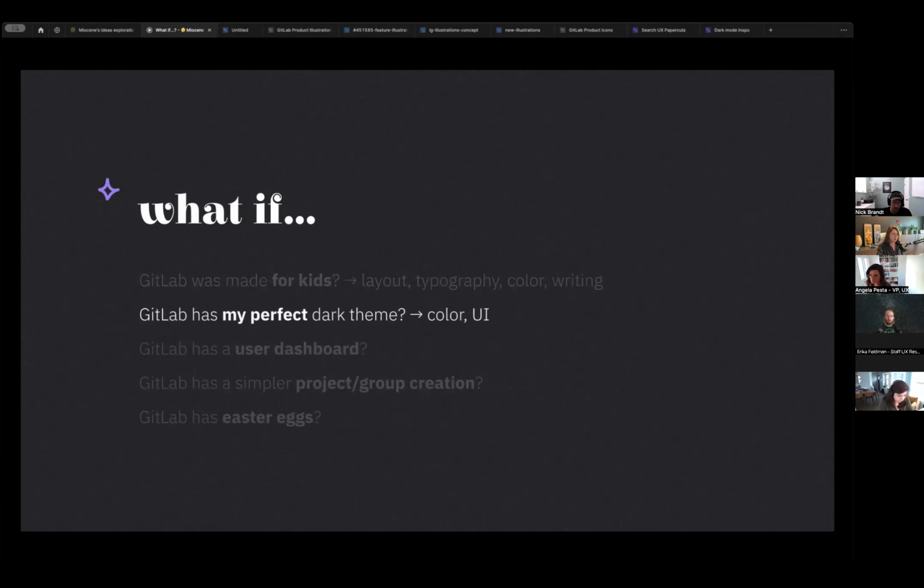For dark theme, we can practice color and the UI because we don't do it usually. For user dashboard, we also can create something interesting. We don't have it right now. We can just imagine if our users want something like this, what can we show to them? How can we show it? And what layout can we use, UI, what features can we add there?